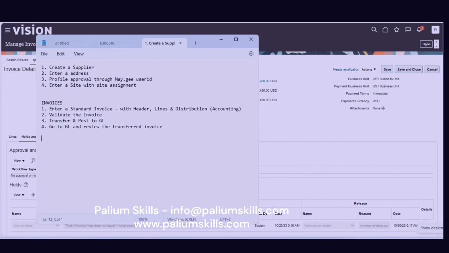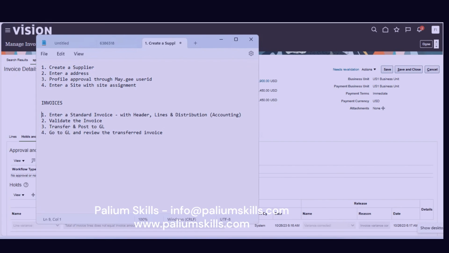Next, you will enter. This is, you can say, like practice 1. This is the practice 2. What is practice 2? Enter a prepayment invoice with header, lines and distribution. Then validate the invoice. Of course, you can transfer and post to GL also. And then next step is pay in full. So this has to be paid first.